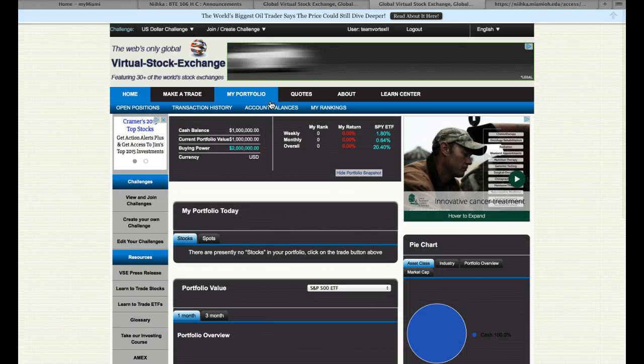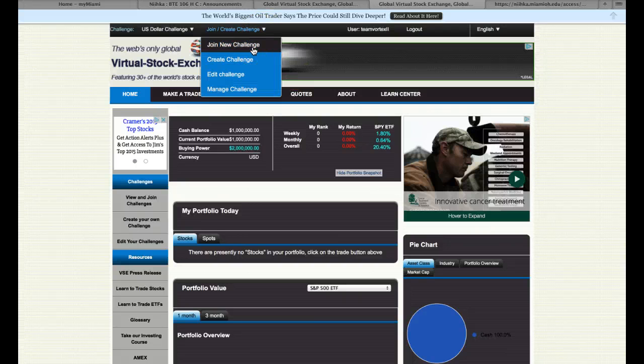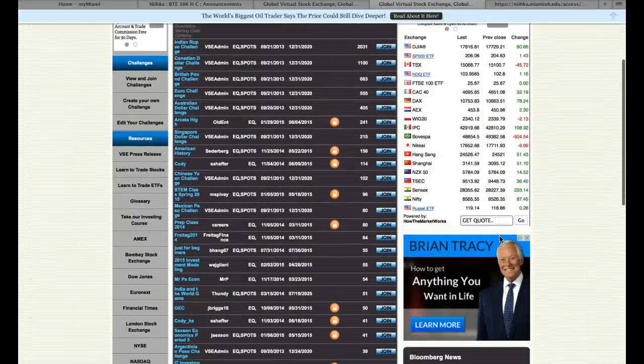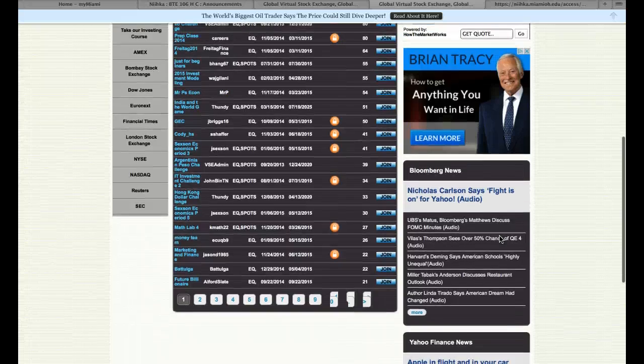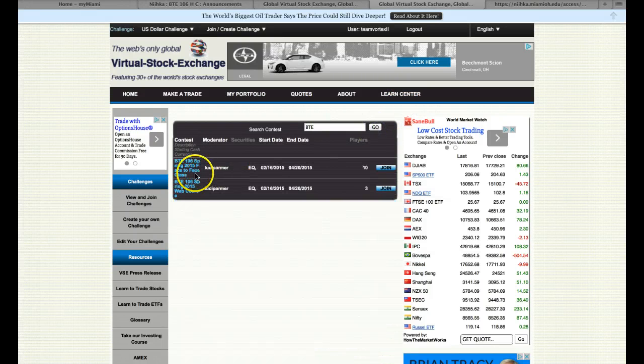once you go to this website on your own, and you've registered and created a login, you go to join new challenge. Join new challenge, and you will see all the tournaments, all the people that are scrummaging and playing this game. Then just do a search for BTE and go. I've got two tournaments going on, and yours will be the first one. It's kind of jacked up the way they twist the words, but anyways, it's BTE 106 Spring 2015 face-to-face class, and then you would join.